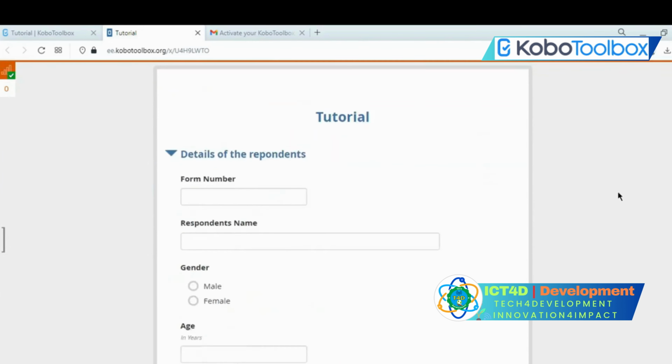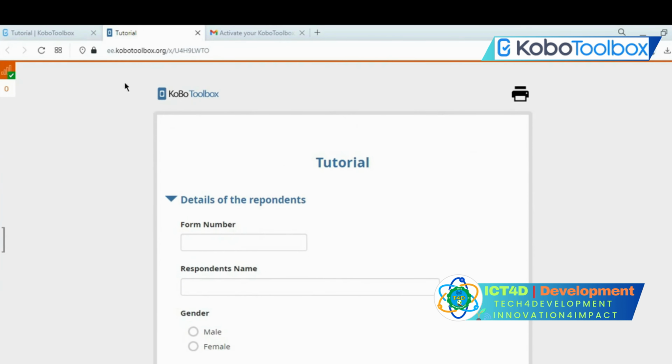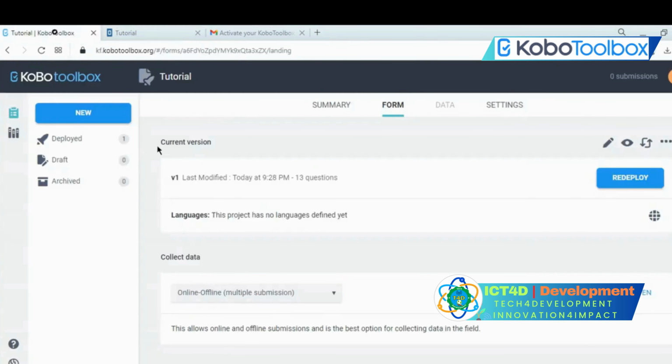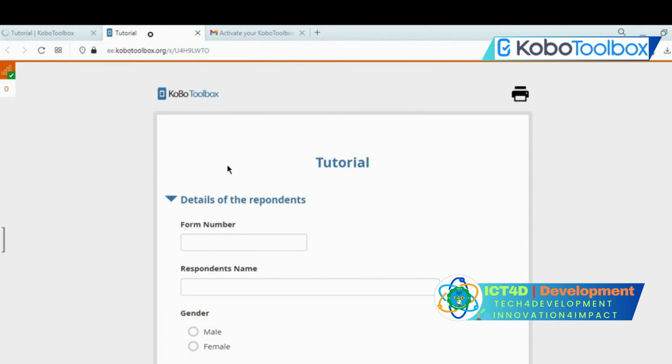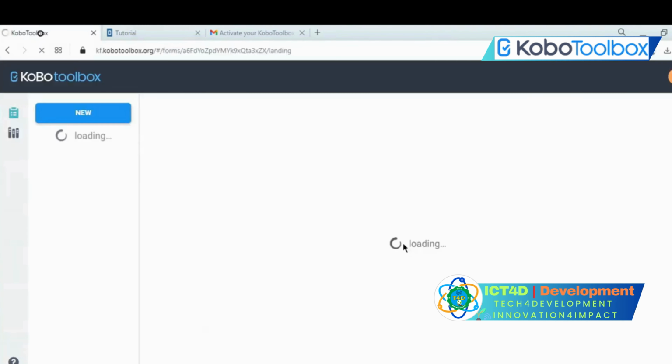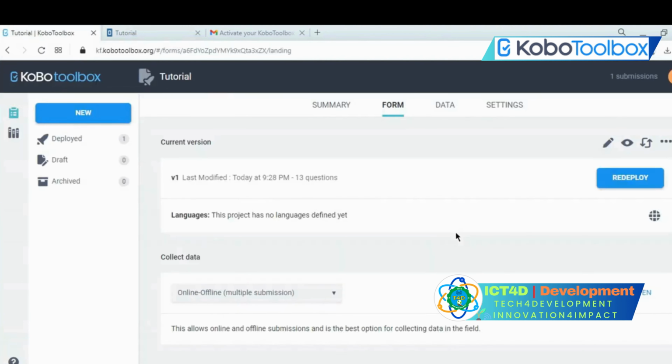You can see here this is form number 1. Let me just go back to the Kobo form and refresh the page. For now you can see here 0 submissions, right? One form was recently submitted from here. Then after that you can see here one submission.